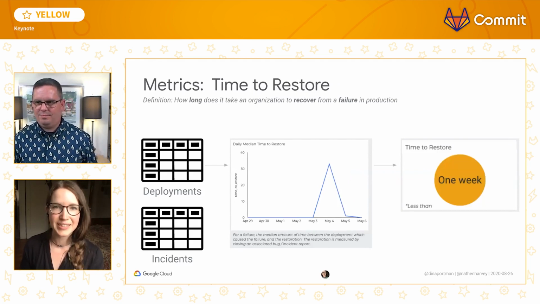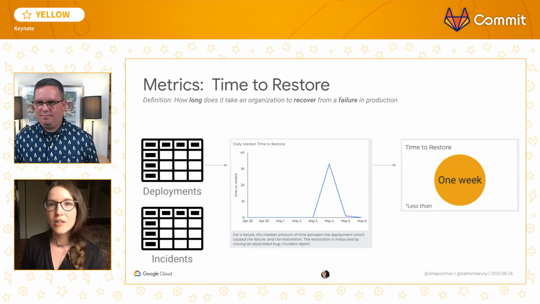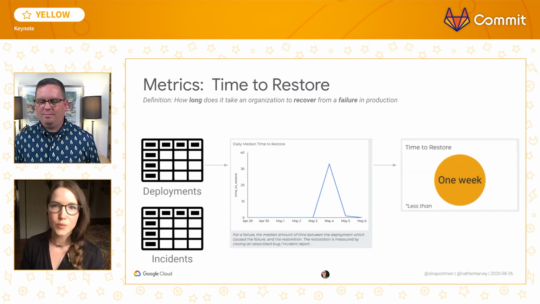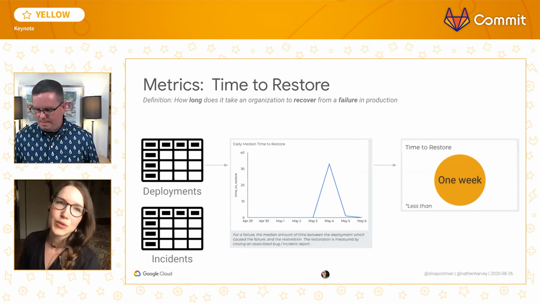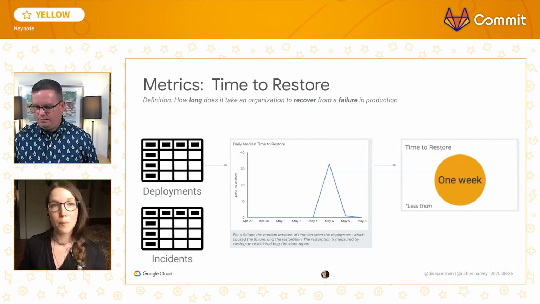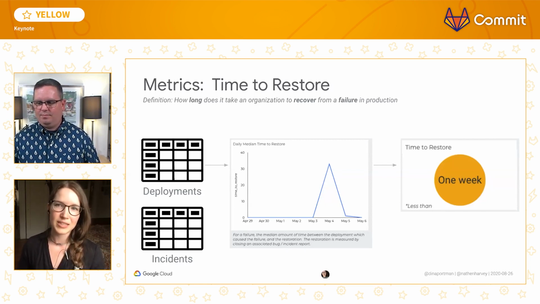This is defined as how long it takes an organization to recover from a failure in production. To measure the time to restore, we need to know when the incident was created and when it was resolved. The time it was created would be the time of the deployment which included the failure, and then the resolution would be the deployment of the fix. Similar to the last metric, this data could come from any incident management system used.